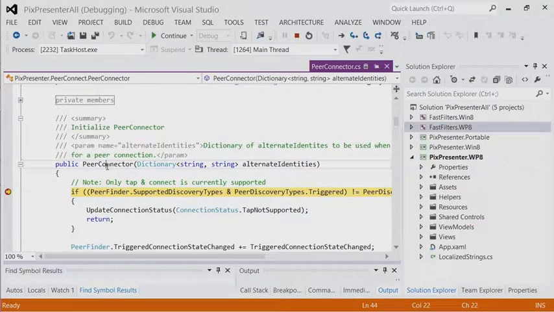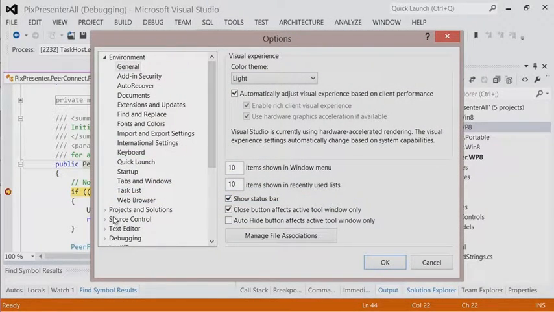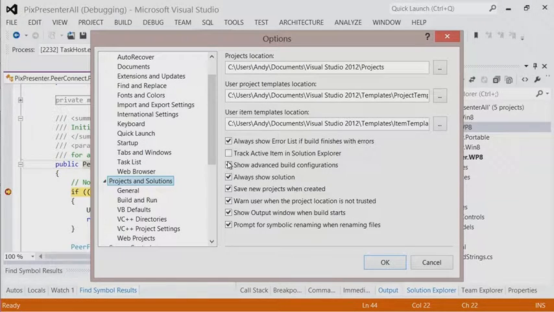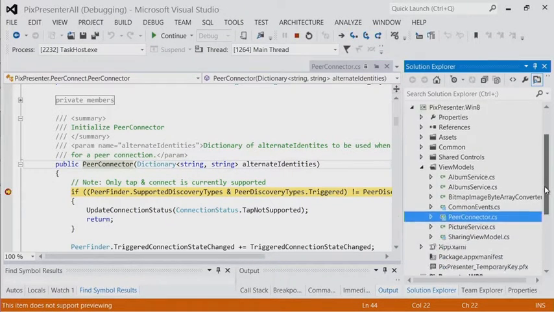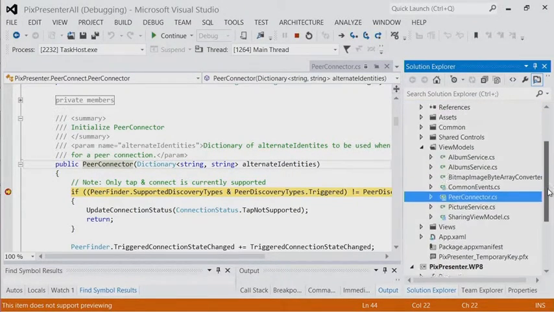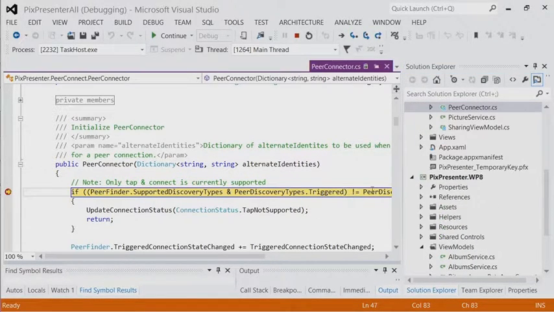So this peer connector actually is... Let's go to the projects and solutions one. Track active item. Find that. See, this peer connector is actually a linked file. It's in the Windows 8 version, which we're looking at here, and it's also in the Windows Phone 8 version. It's down in the view models, and it's exactly the same file. So this is a case of sharing code between Windows Phone 8 and Windows 8.